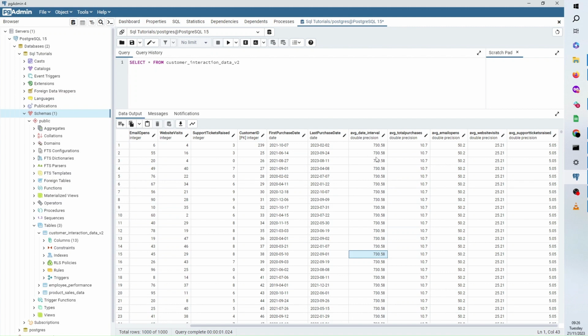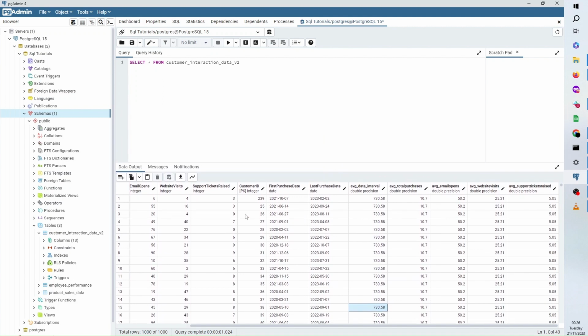To go into further detail, I'm going to walk you through how we calculated these columns, and then from there I'm going to walk through how we are going to use the data from these columns to get our customer churn indicator. So let's go into this. We are going to start by calculating the average date interval. To calculate the average date interval, we used the first purchase date and the last purchase date, found the difference between these two dates in terms of days, and then found the average of that.